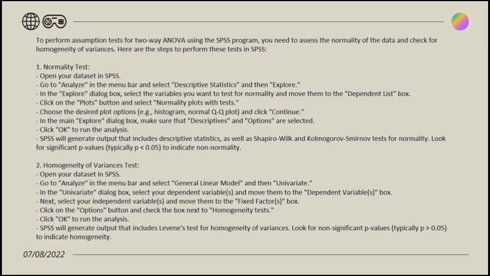For a normality test, open your dataset in SPSS, go to Analyze in the menu bar and select Descriptive Statistics and then Explore. In the Explore dialog box, select the variables you want to test for normality and move them to the Dependent List block. Click on the Plots button and select Normality Plots with Tests. Choose the desired plot options and click Continue.